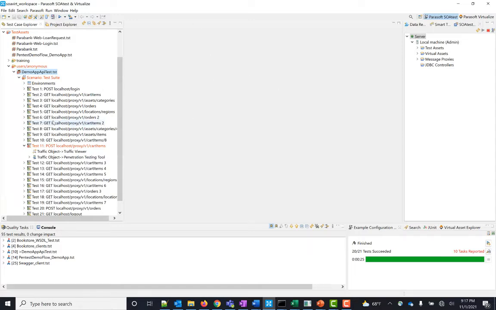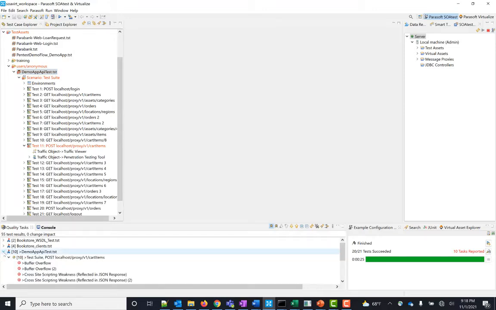Now the benefit that we have to applying penetration testing to our existing functional test is that you now have the ability to create a complex scenario that can be processed through to get your data into a state that's the ideal test point for penetration testing. So let's look at our vulnerabilities. We see here that we have 10 tasks reported. So I'll just drop this down and we'll look at it.